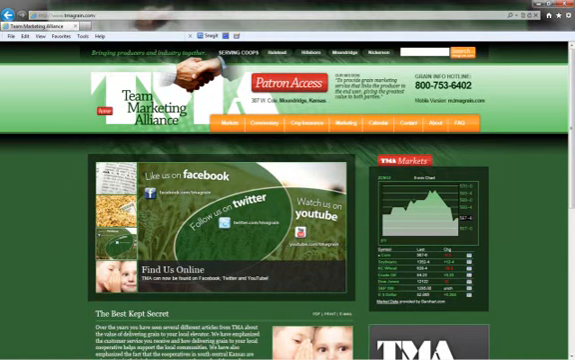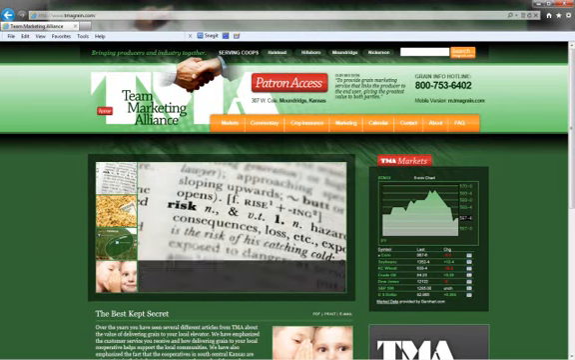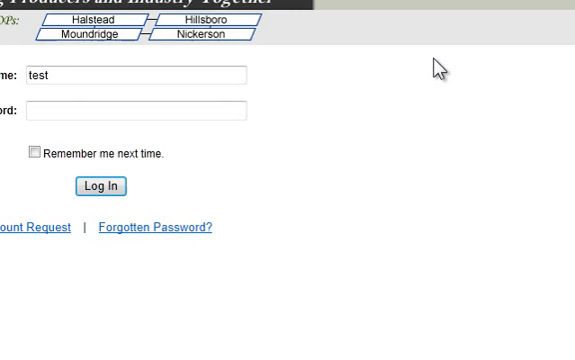The first step in entering an online offer contract is to go to TMA's website, which is www.tmagrain.com. Once you're on our home page, please click on the big red button that says Patron Access. It'll take you to the Patron Access login screen. So please type in your username and password and then click on the login button.